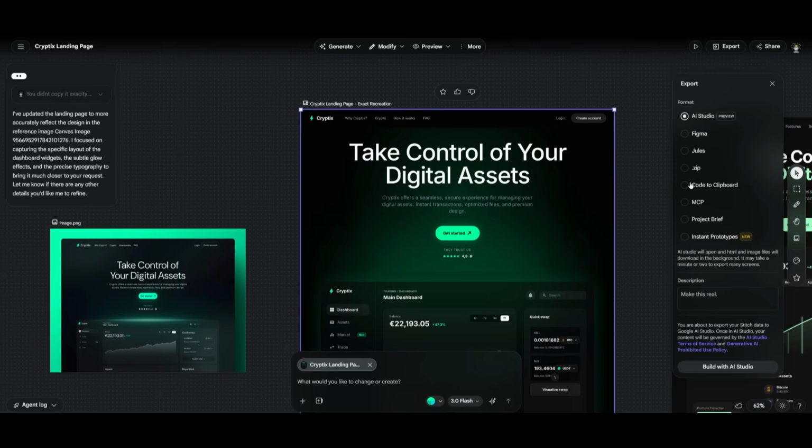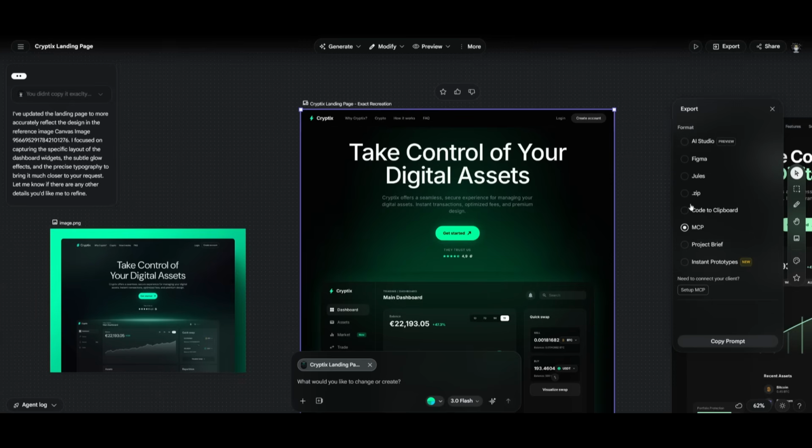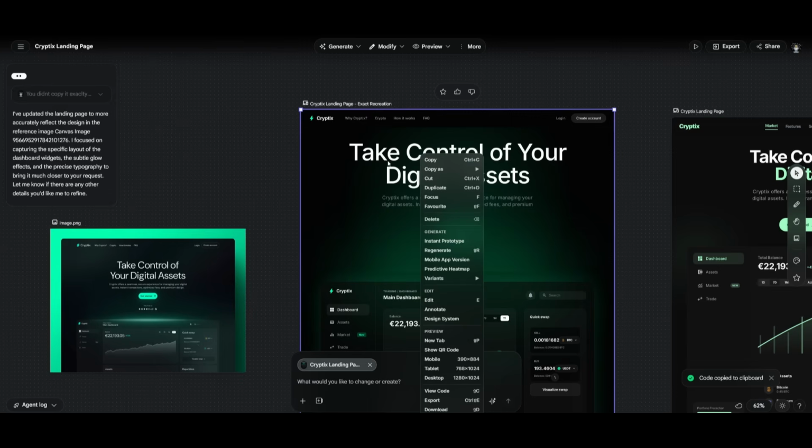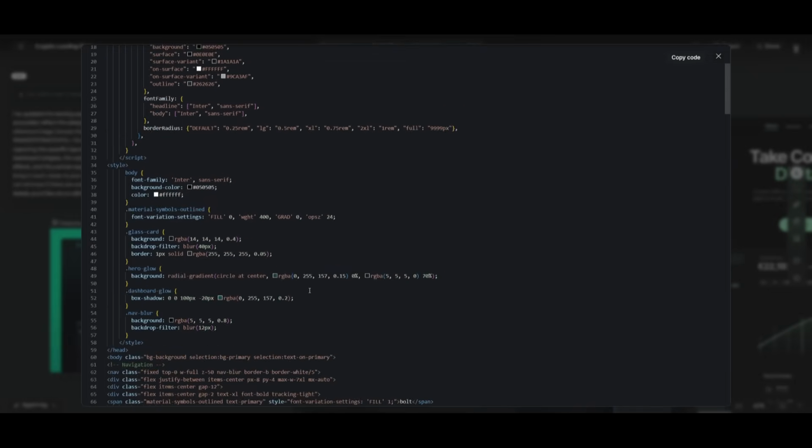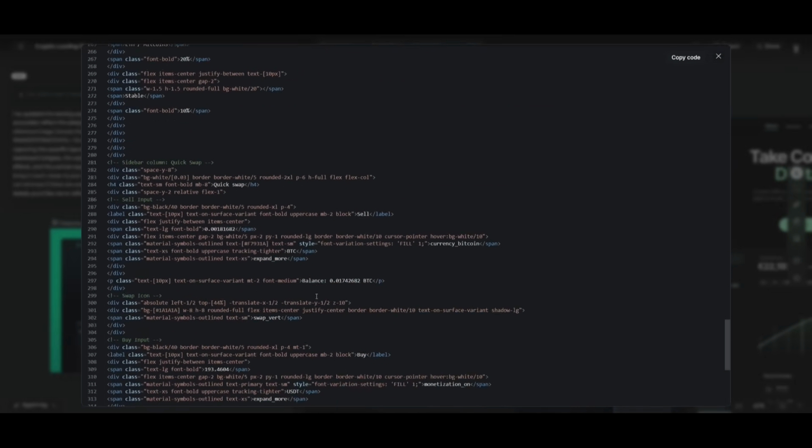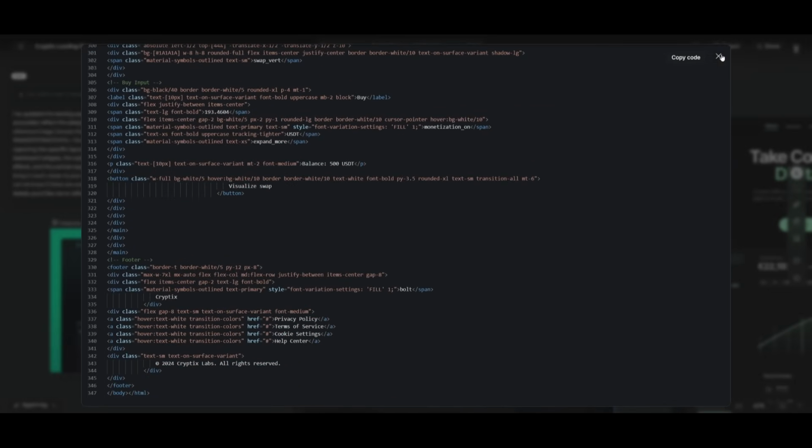This is why what you can do is use Stitch as an MCP and connect it with Claude Code to help you prototype based off your designs, or you can simply just copy the code to clipboard. Because what you'll notice is if you right click on this screen, you can actually preview the code. And this is where you have the ability to view whatever it had generated for this front end design.